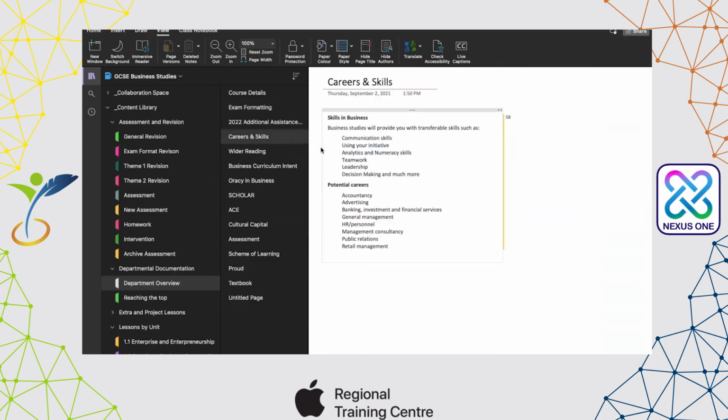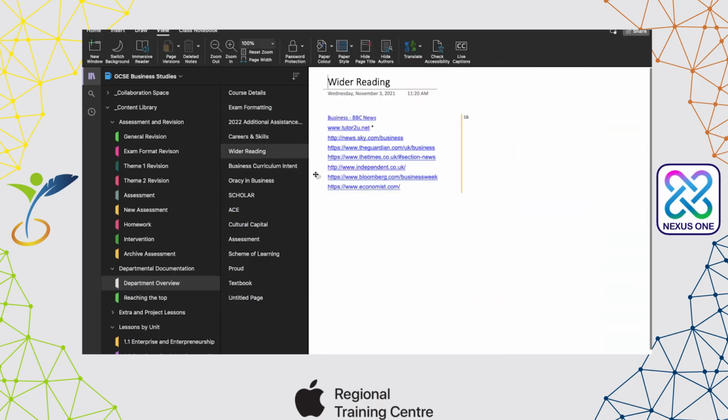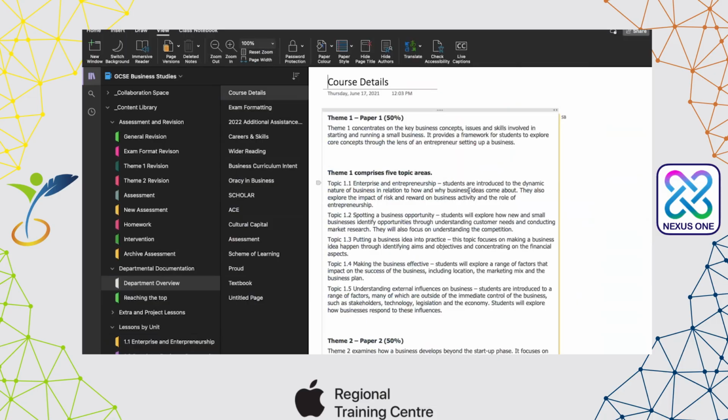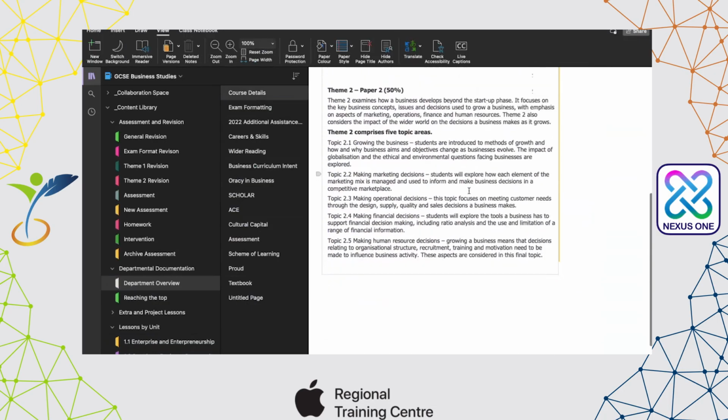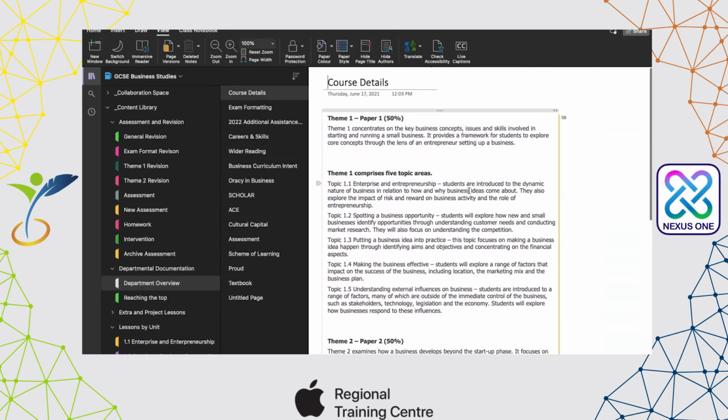Careers and skills students can go on and move on for. Wider reading lists, links to different kinds of internet resources the students can use. And everything we need to a point where there's course details, exactly what the course is made up of. This makes it all in one place for our students. This makes it easy for our students to access. And once made, makes it easy for us to teach.